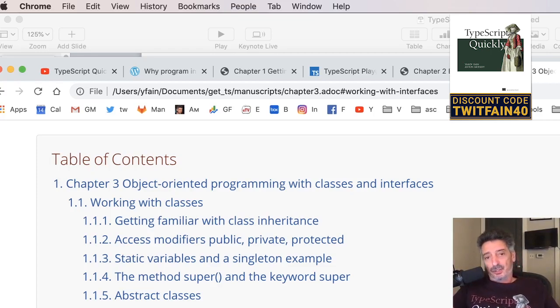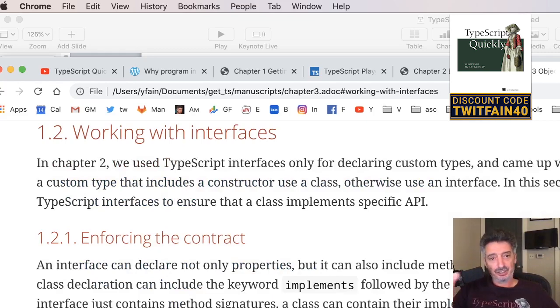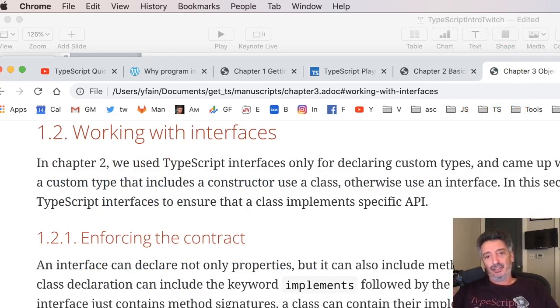So, and also you can say that a class may implement an interface. And what does it even mean? Let me click on this section. This is chapter 2 of the book, and I want to show you what we mean by enforcing the contract using interfaces. Once again, the same idea. If you're Java or C# developers, you already understand what I'm talking about.